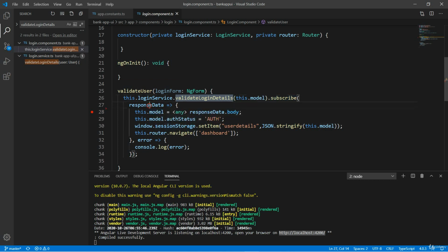Once we have the response, we take the response and save the user details inside our session storage or local storage, whatever we call it. These user details can be used anywhere inside our application by getting them from the session storage. After that, we navigate to the dashboard page after successful authentication. Otherwise, we'll throw an error. So this is how login of the application is working.